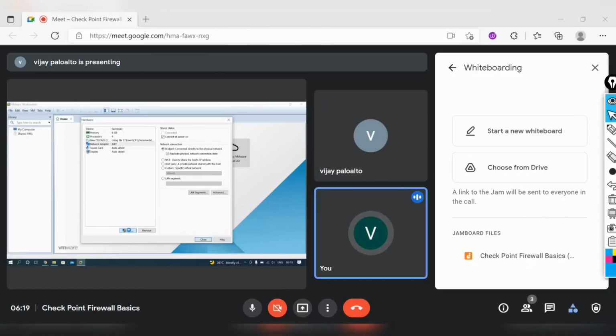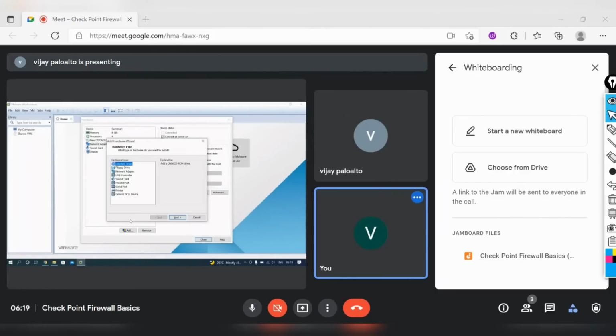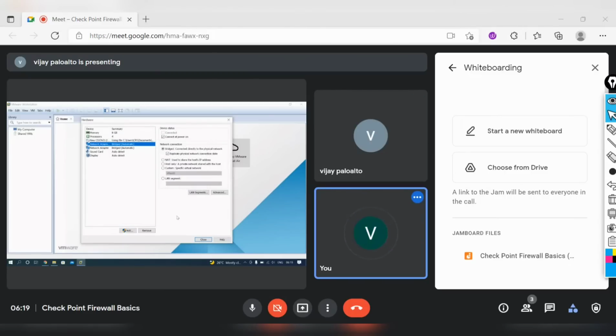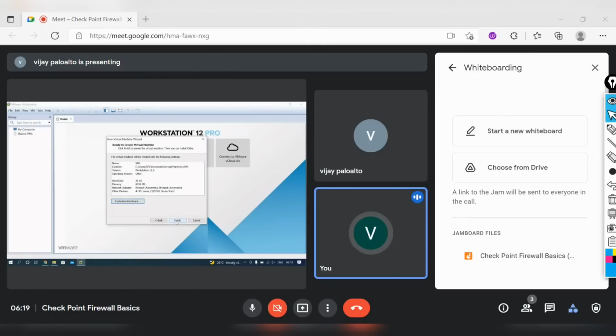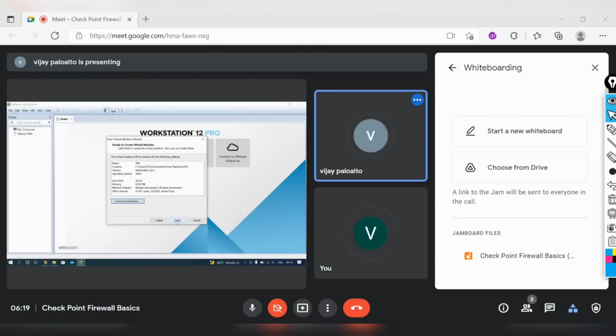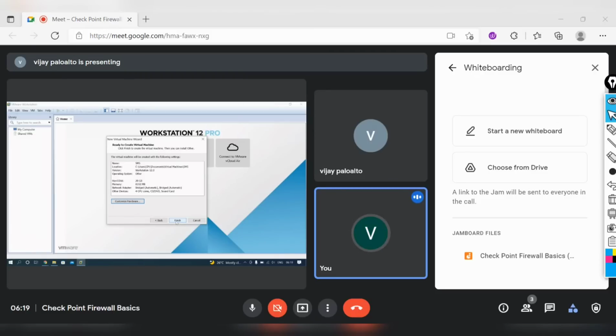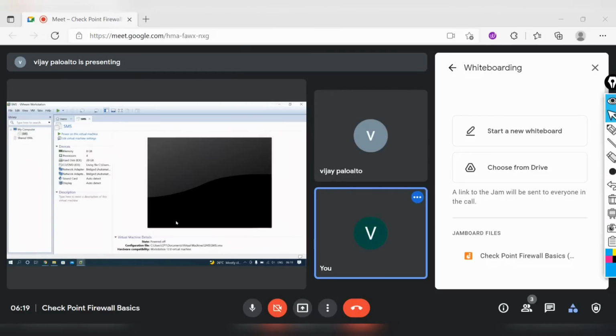You need to have multiple adapters. For the management server, two is sufficient. So add one more, and put it as bridge only for now. We can change it later if we require. Then say close, and we will see your configuration. Then say finish and start your virtual machine.